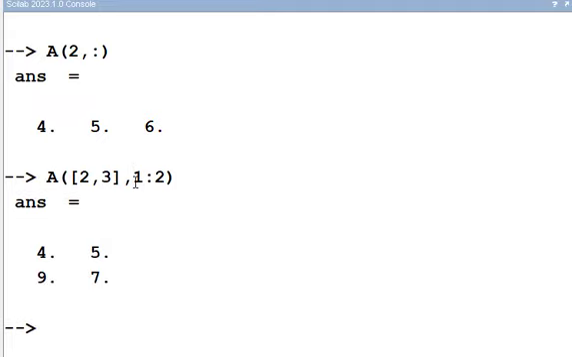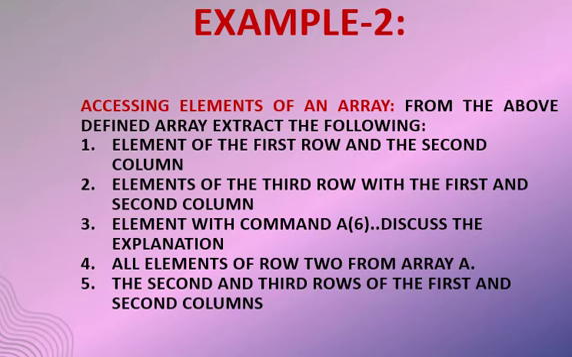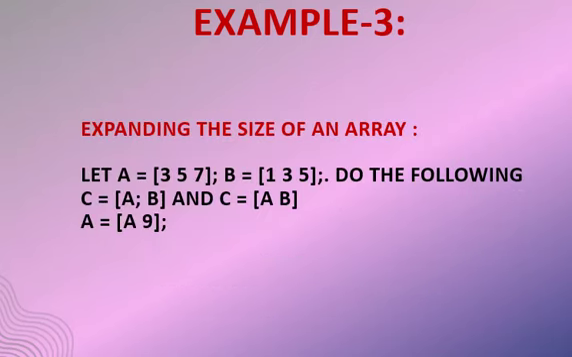So we can see this is what I am getting. Right, let me show you. The matrix was A. I have written a command, this one, and I am getting 4, 5, 9, 7, the second and third row and first and second column. Right, so hope you are getting how to extract the elements. So we are done with example 2. Let's move on to example 3.